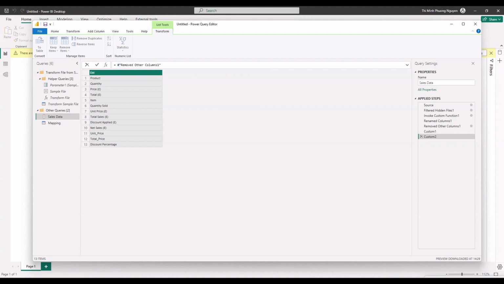The function Table.TransformColumns is used to modify the columns of the table named #"Removed Other Columns1". Inside the function, we specify the specific column we want to transform, which is called Transform File. We rename the columns based on the mappings in the mapping table.